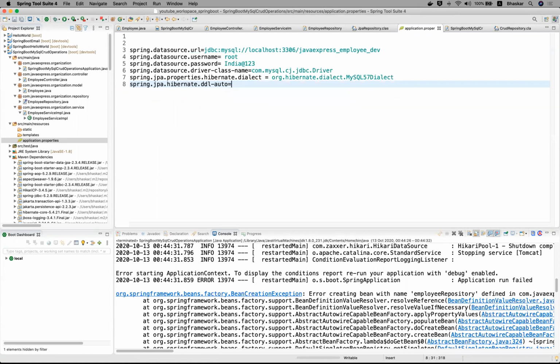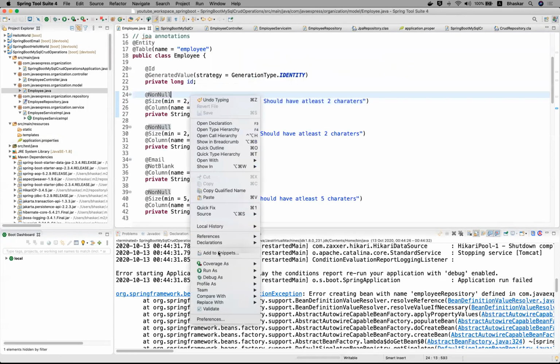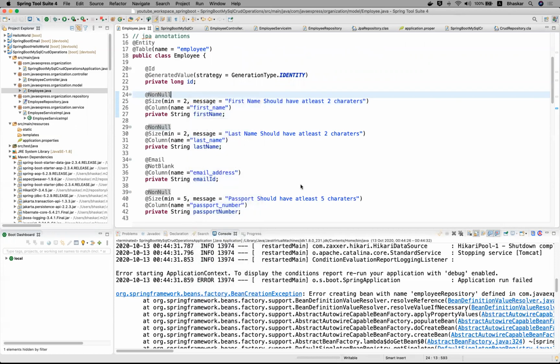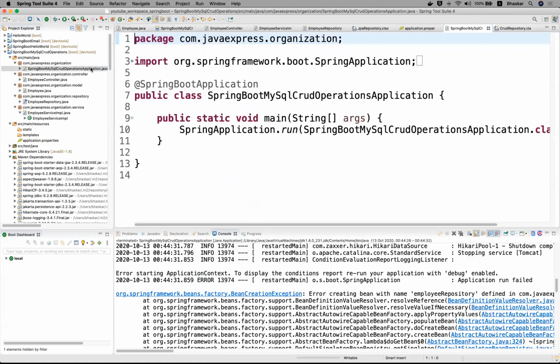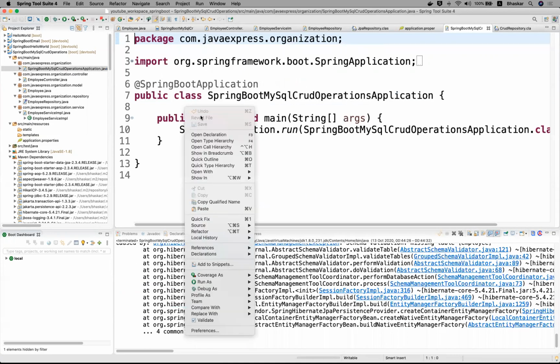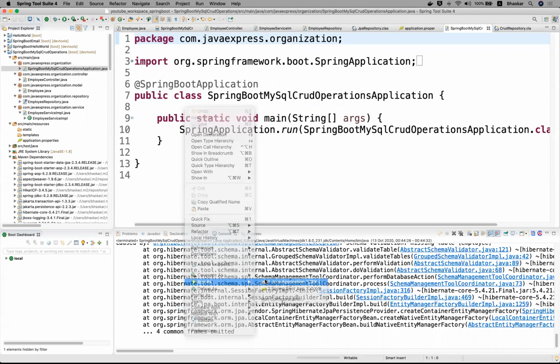Now instead of validate, I want to use the update command. Now try to see, I'm using update. I changed my syntax. Again I'm starting my application. From your Spring Boot application you want to run, right? Now right click, run as Java application.